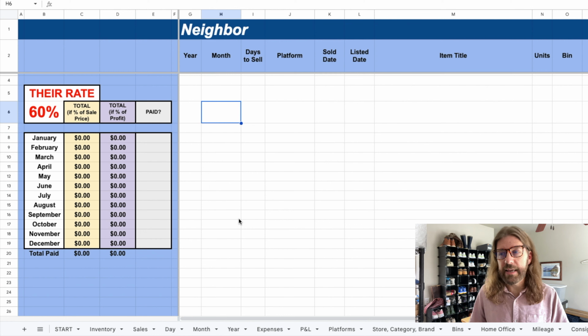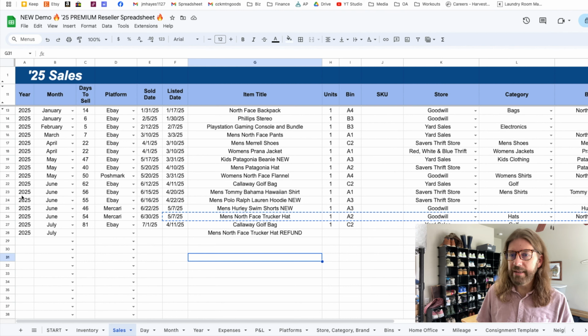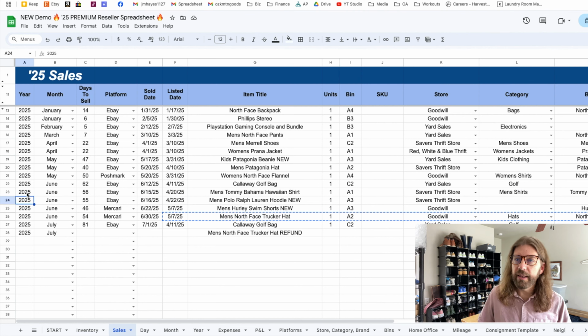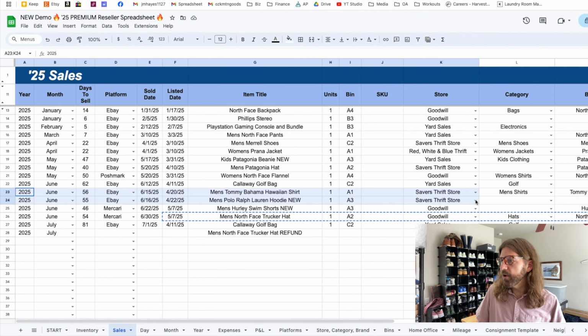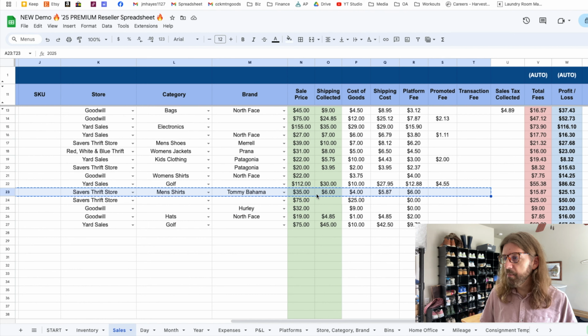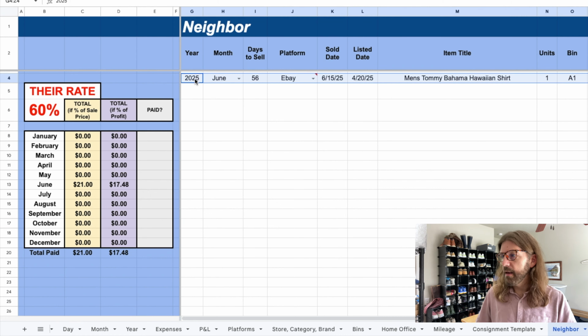The great thing about this consignment template is you don't have to type in all of their sales. You can quickly go to the sales tab, find the transaction that relates to their sale, copy it, and paste it in. So let's just say row 23 is an item I sold for the neighbor. I'm going to click into the year column. I'm going to go all the way across, and I'm going to copy up through transaction fee. So I'm going to wait until I've got all of my fees associated with that item in there, and then I'm going to copy it. I'm going to go back to their template. I'm going to click in the first available year tab and hit paste.